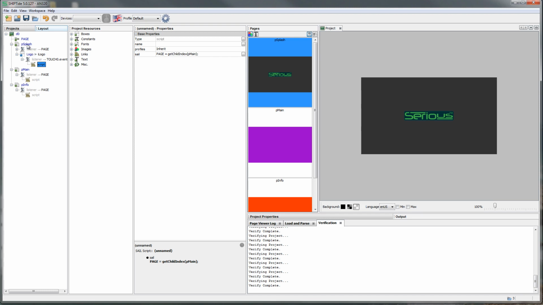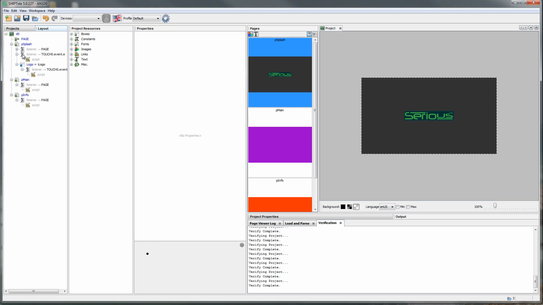And so you can have, if I press inside the logo, I'm going to go to p main, and I can add another touch listener. I'm going to add another one just to show you something interesting here. I'm going to put it up here. I'm going to listen to a touch down, the same touch down listener, and in this case I'm going to go to p info.